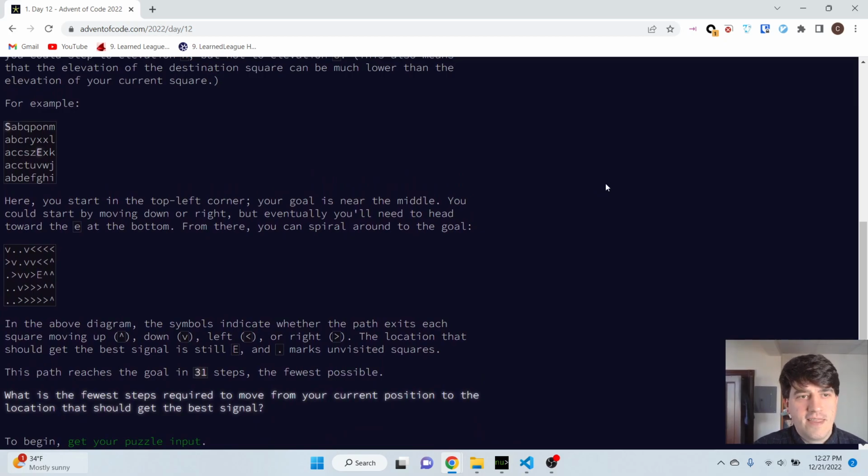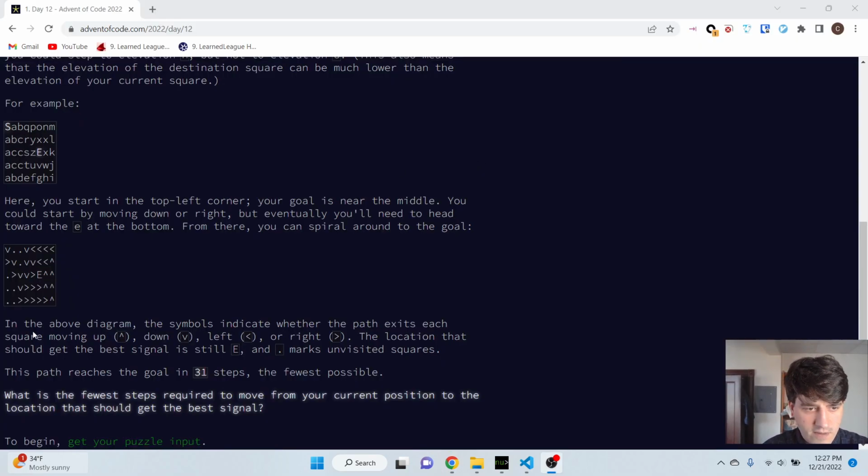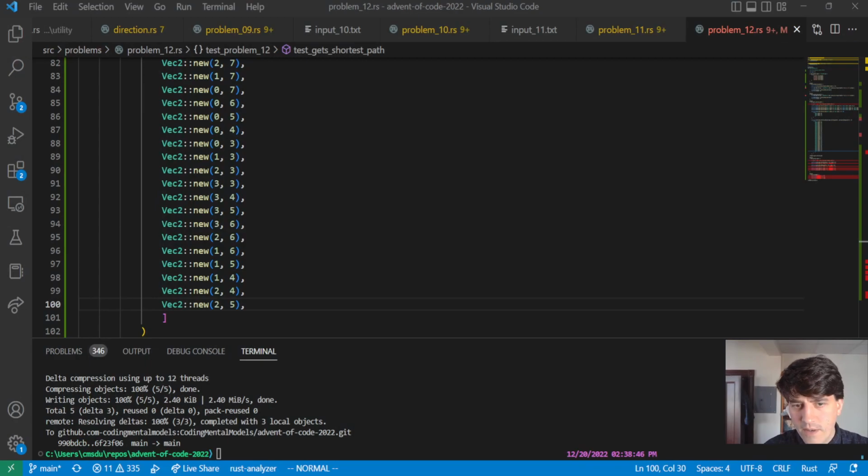And so the name of the game today is going to be, can I remember how to implement Dijkstra's algorithm? I never know how to pronounce it or spell it for that matter. So we will try to do that.